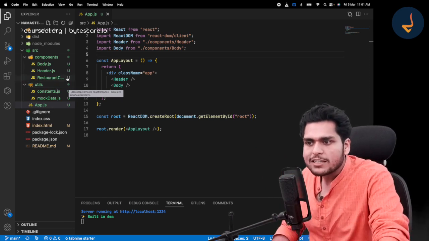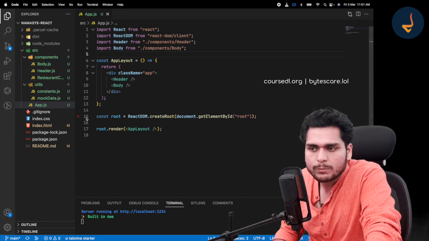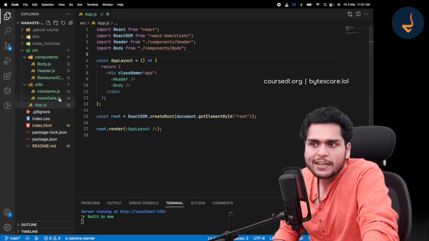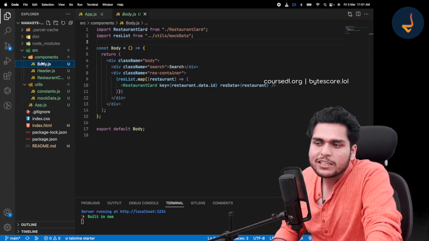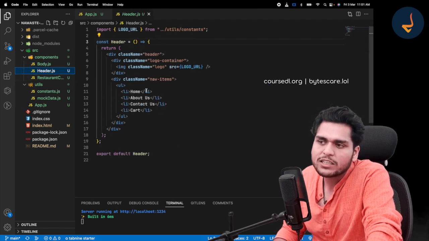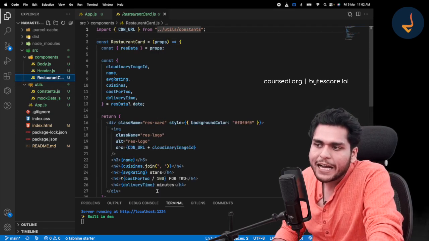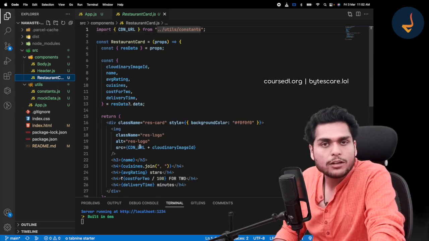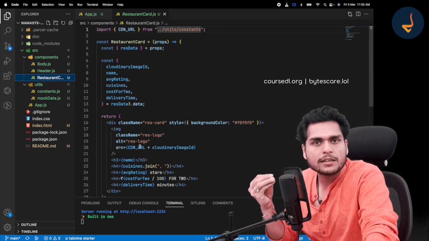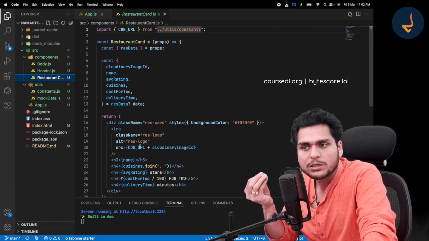Okay, so now see how beautiful our app looks, isn't it? It looks beautiful, right? It looks very structured. My components have body.js, this will have my body component. My components have a header, it will have just code of header component. My restaurant card has just code for our restaurant card component. So clean, isn't it?